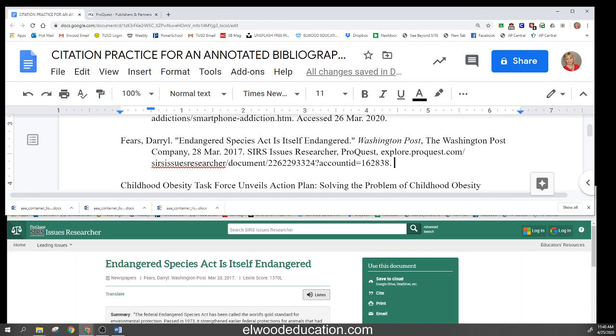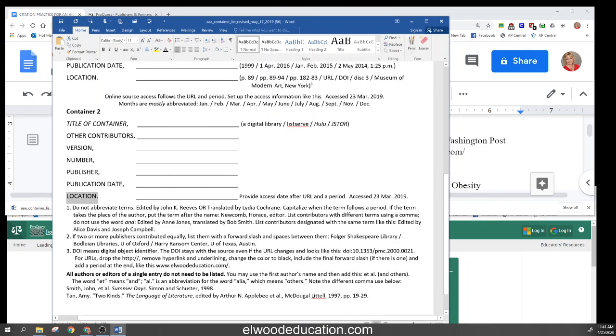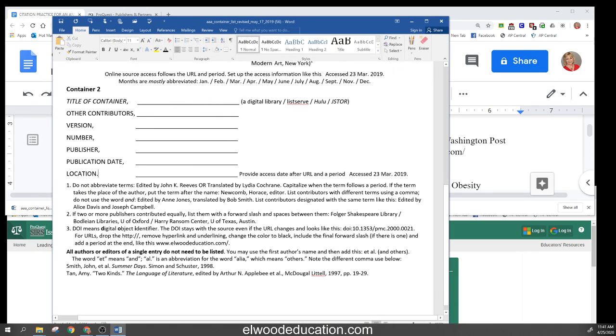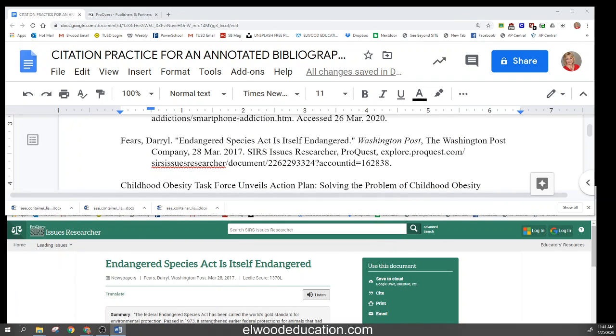After the URL, which is the location, let's take a look at what container 2 wants after the location. It's going to ask for a period there, and then it's going to ask for the accessed date. So let me move this out of the way. We have a period at the end here. So now I'm going to type in accessed and the date, abbreviated, the year, and the final period at the end. And we are finished.